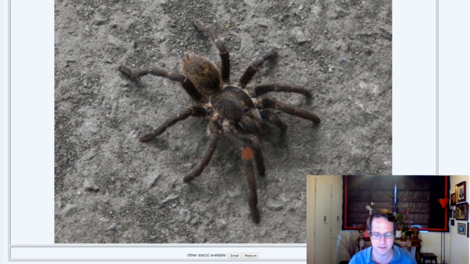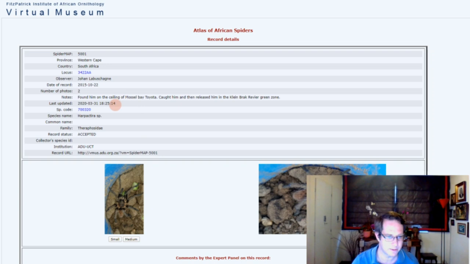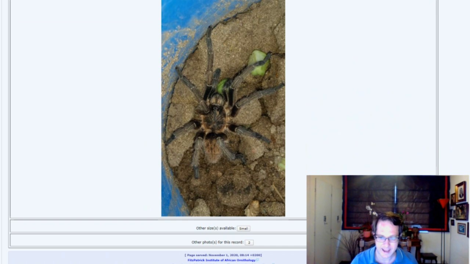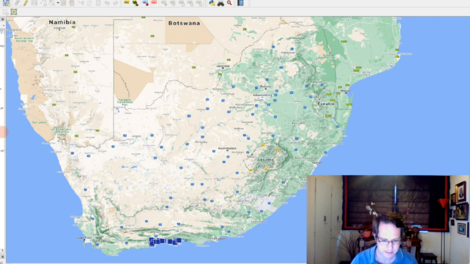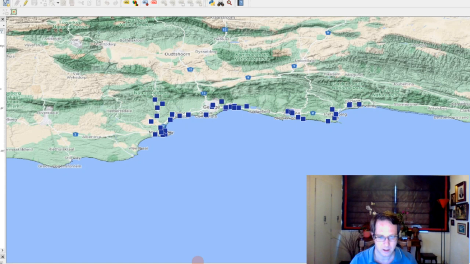This is a nice record of a male submitted to us by Johan Labuschagne. And again, you can see the dark brown coloration on the legs, but still a little bit of lighter brown or golden coloration on the carapace and the abdomen. The species has a nice distinct distribution down in the Southern Cape, as indicated on the map. If we zoom in on that, it occurs from around Mossel Bay all the way across to around Plettenberg Bay.